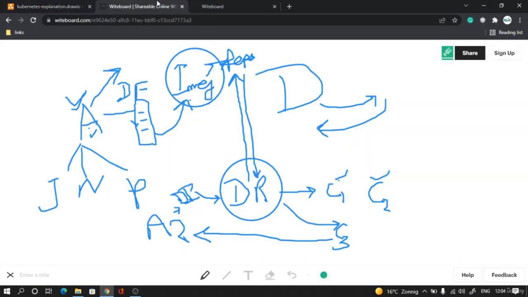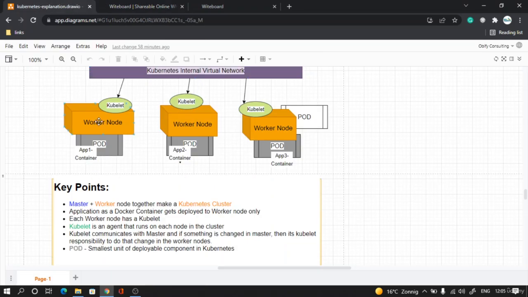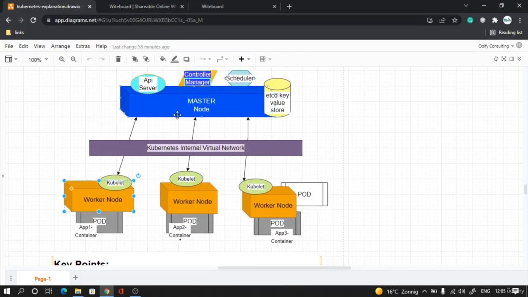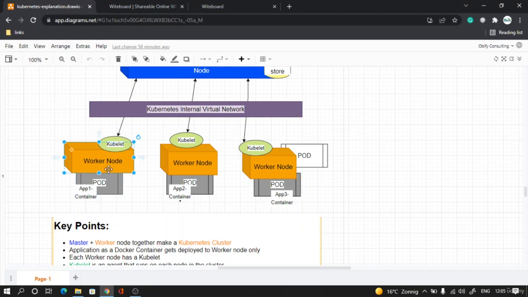What does this line mean? So whatever we talked about so far, that application getting Dockerized into a Docker image, and then the Docker image getting pulled and run as a Docker container. This Docker container only runs in the worker node. We don't deploy a Docker image of our application in the master node. The Docker image or the container of our application only runs in the worker node.